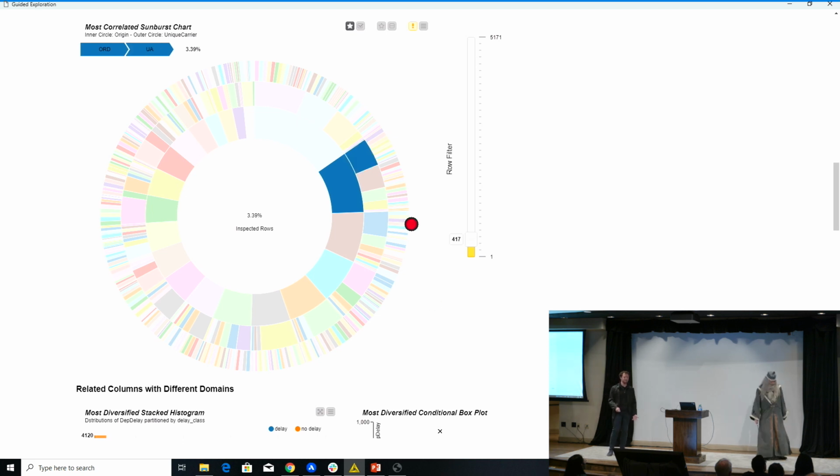So basically here, this is the airline data set, right? So this is basically Chicago Airport, and you see that it's really correlated with United Airlines because it's a big hub for United Airlines, Chicago Airport, right? And so you can find relationships like this.